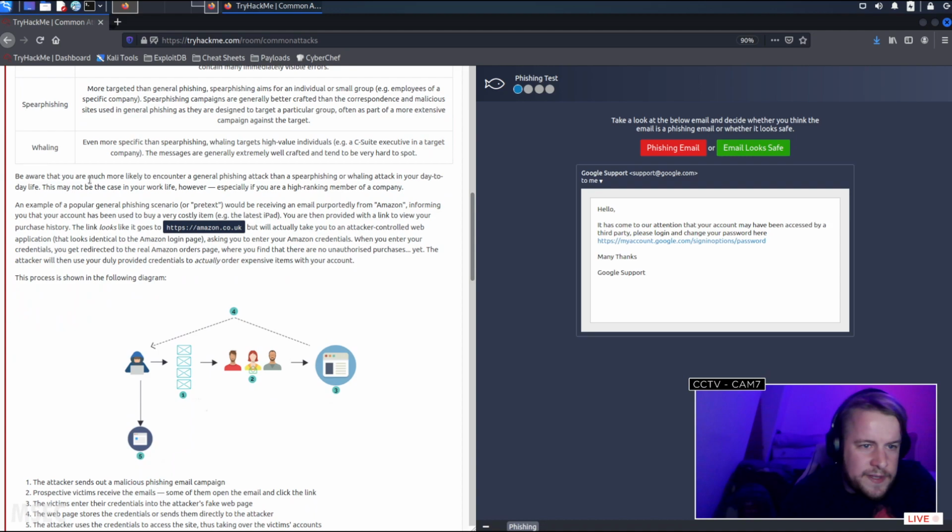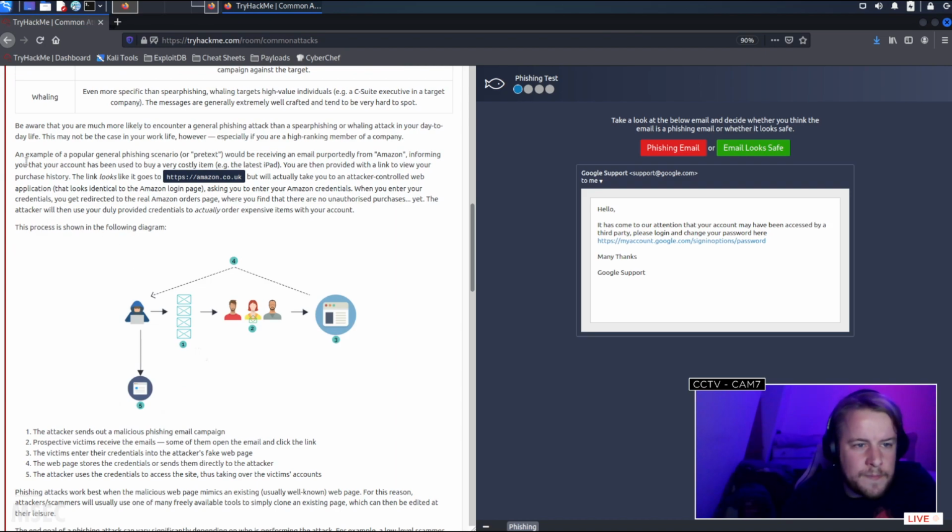Be aware that you are much more likely to encounter general phishing attacks than spear phishing or whaling in your day-to-day life. This may not be the case in your work life, however, especially if you are a high-ranking member of a company. An example of a popular general phishing scenario or pretext would be receiving an email purportedly from Amazon informing you that your account has been used to buy a very costly item, like the latest iPad, and then being given a link to view your purchase history.